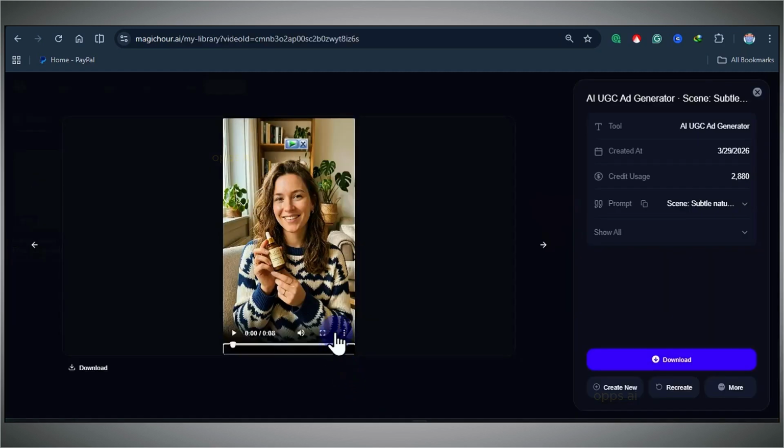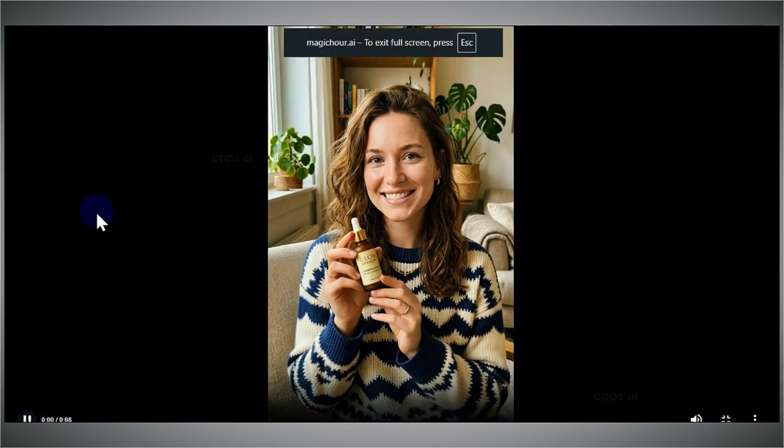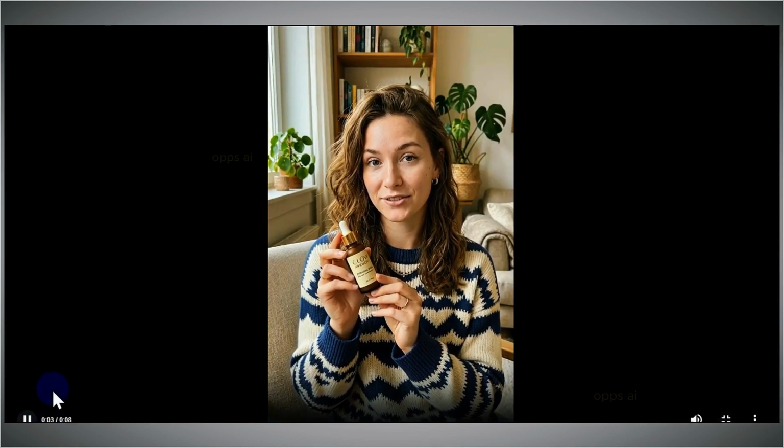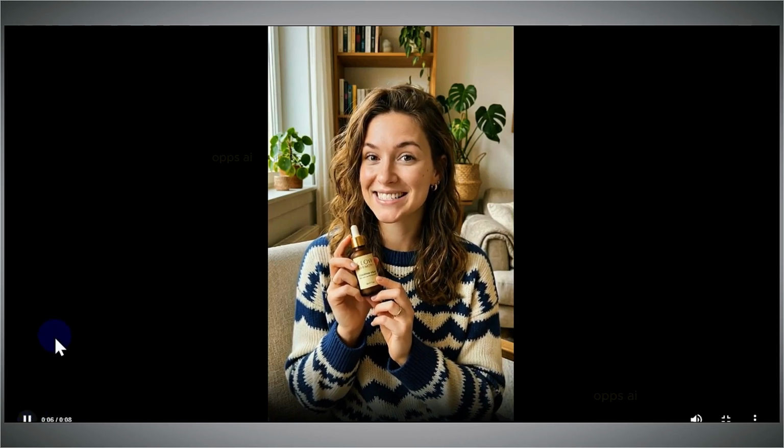All right, let's check it out. I've been using this serum lately and I really like how lightweight it feels. It absorbs fast and gives my skin a nice healthy glow.